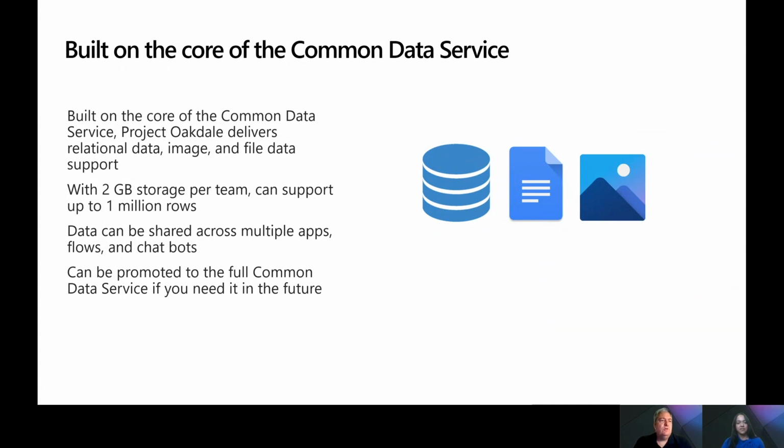Sounds great, Tulsi. So everything we just talked about is built on the core of the Common Data Service. And so it's going to deliver relational data, image, and file data support. And as we talked about, each environment is assigned to a team. And so that means you're going to get within a team 2 gigabytes of storage, which can support up to 1 million rows across your applications within that team. Now, the data can be shared across multiple apps, flows, and chatbots. So it is a full-fledged environment in which you can build all the things that we just talked about.